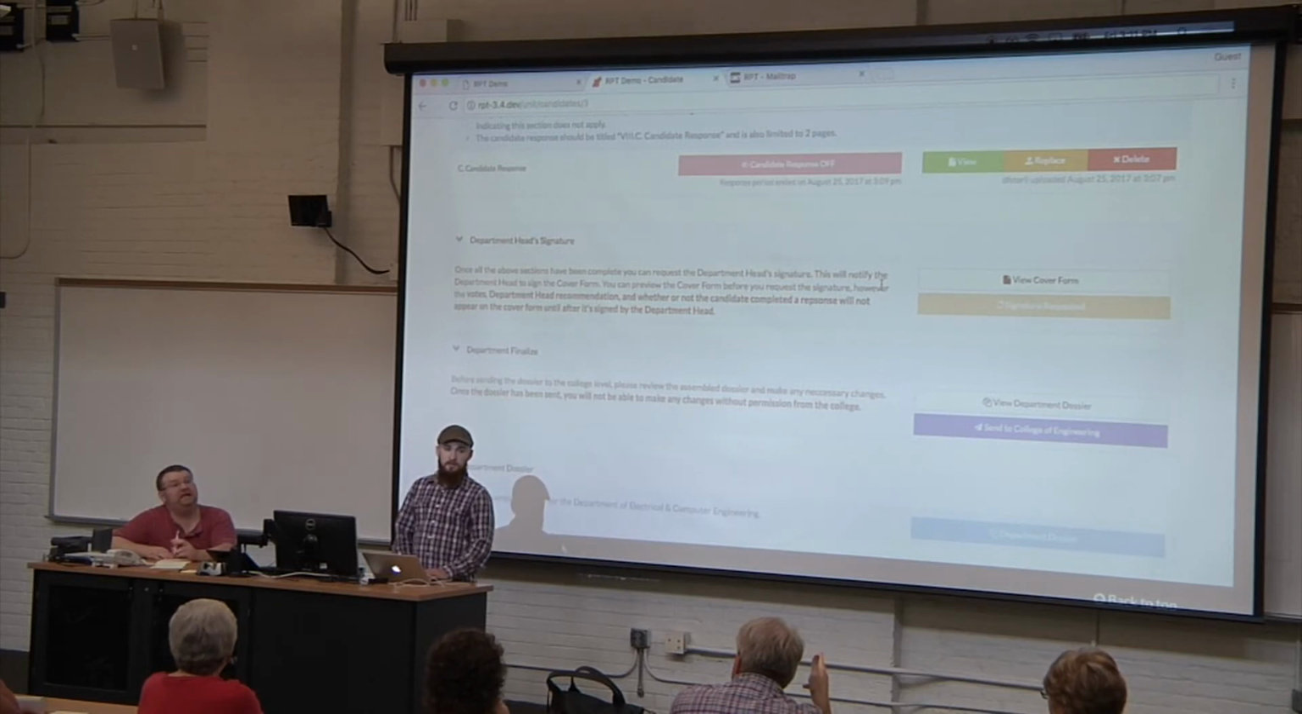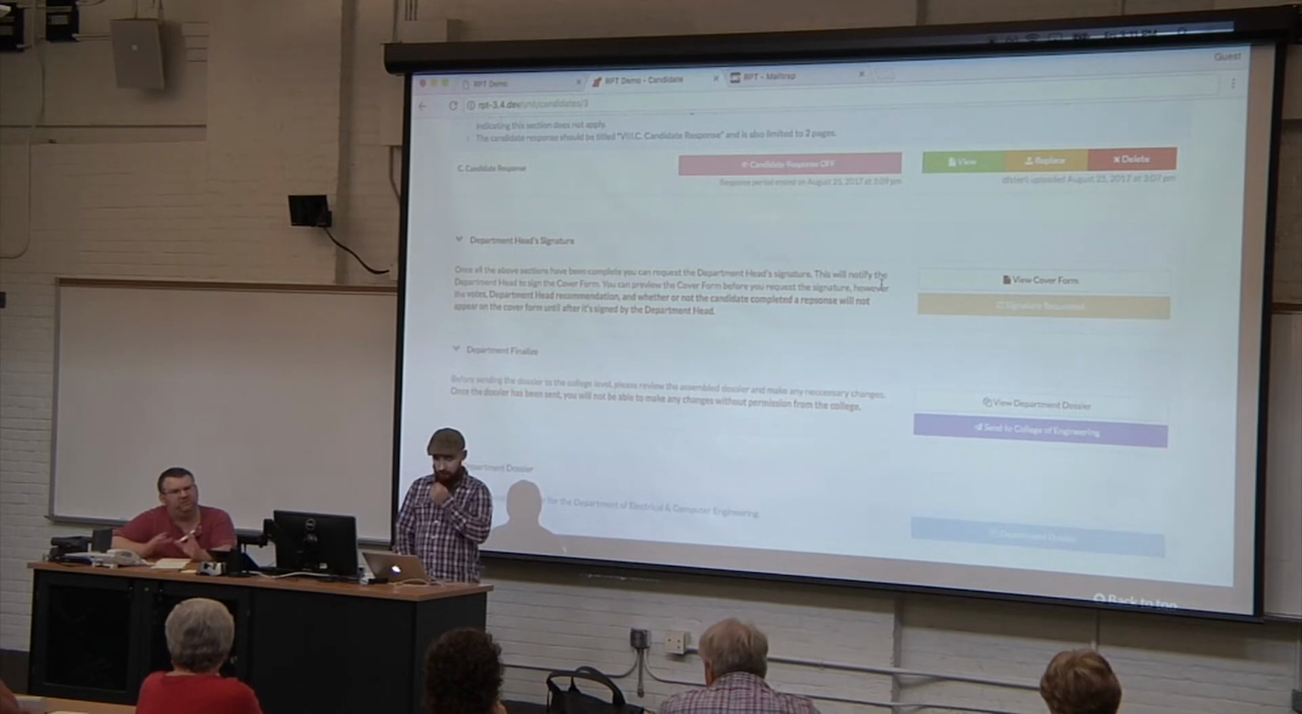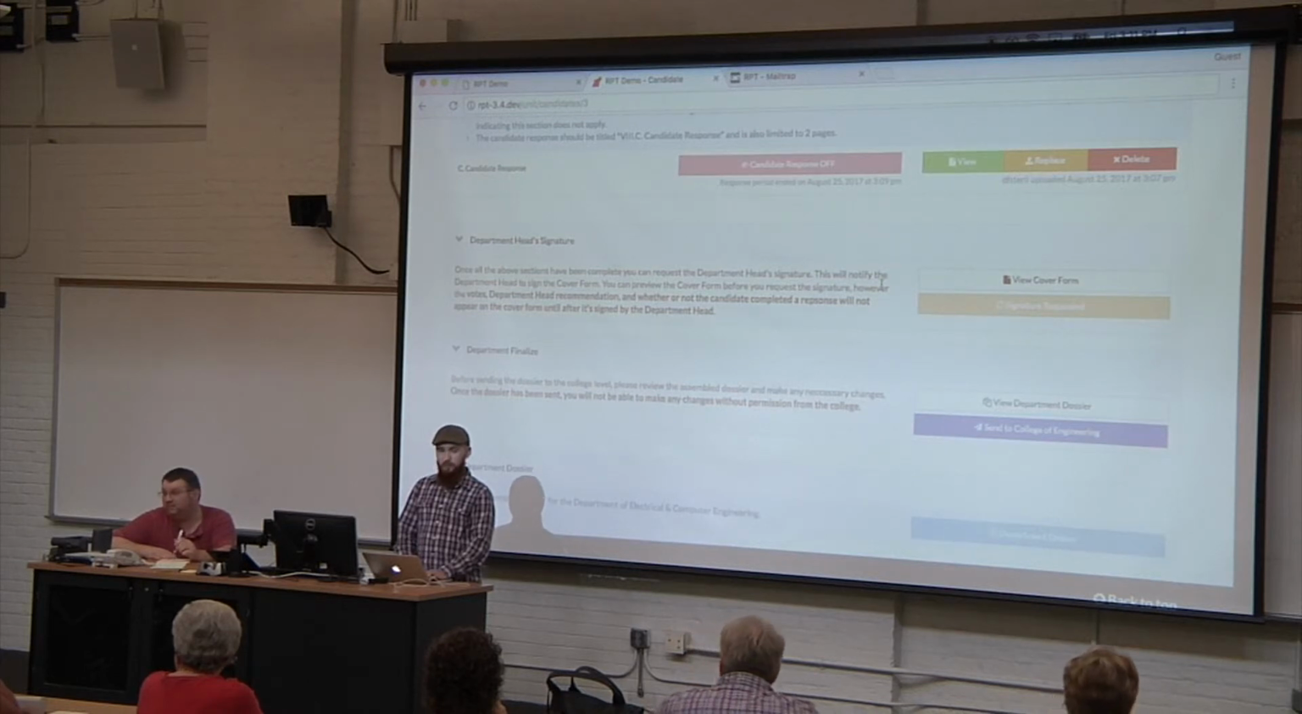Yeah, the liaison has control of the system. The candidates can't go in and make any changes. We've talked about giving candidates the ability to do uploads themselves, but there's been questions about that. So for now, they're still sending the documents to you, you're uploading them. And we do record every time that it's changed.